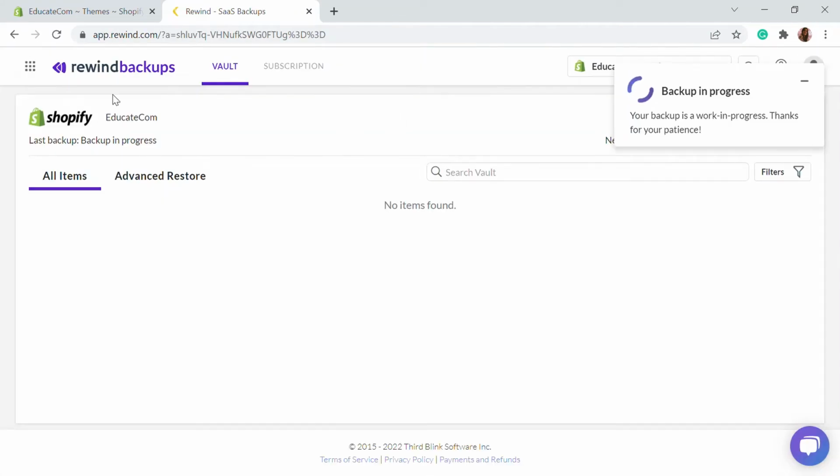You will be taken into the Rewind Backups dashboard, and the backup will be in progress. It will take some time to back up the whole store into the Rewind Backups area. This works with other SaaS software as well. Here you will be able to see all the items that have been saved from your store in all items.